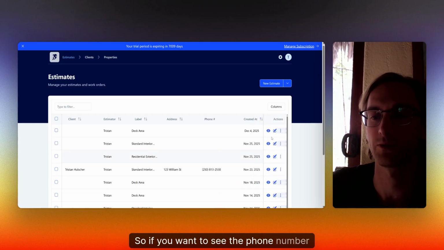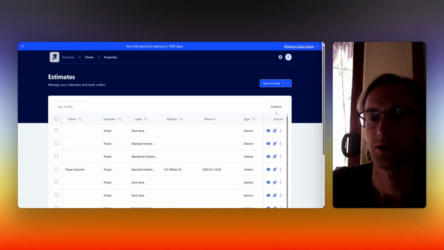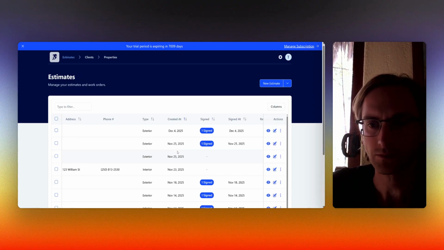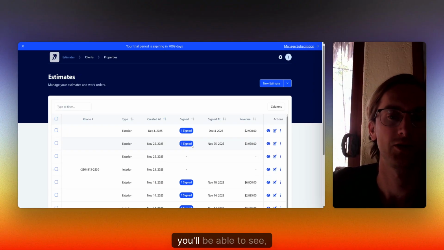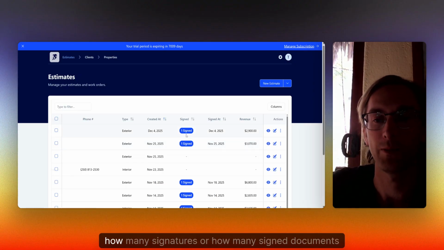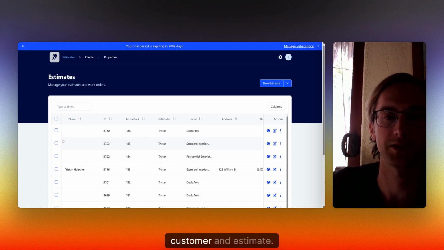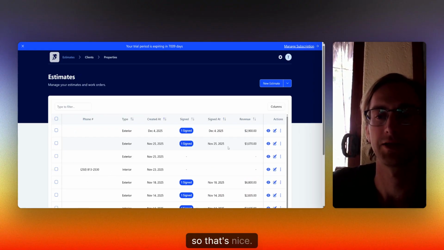So if you want to see the phone number or the type or the ID or the estimate number, we can display everything. The nice thing too is that once you get change orders signed, you'll be able to see how many signatures or how many signed documents I have inside of this particular customer and estimate. Okay, so that's nice. You'll be able to see your revenue.